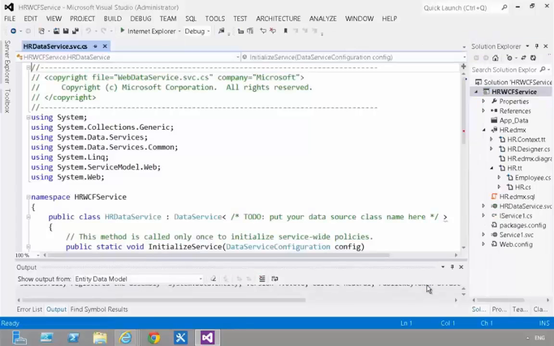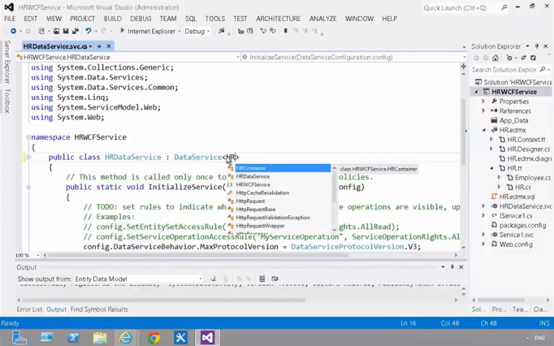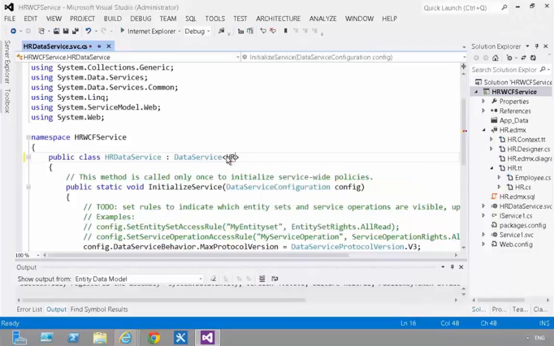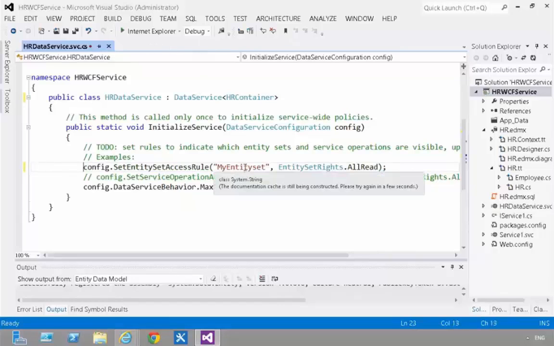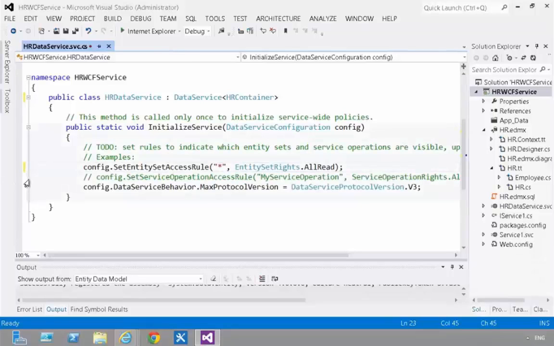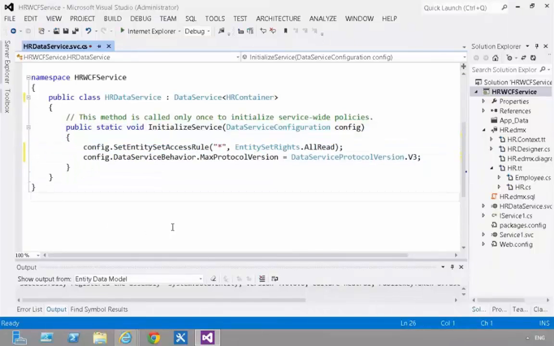Click Add, brings up the code template, and I need to replace the type that's between the angle brackets. This is a generic type. If I type in HR, it should give me all the available types, and I'm going to make this a data service of HR container. Uncomment the set entity set access rule. Change my entity set to an asterisk, which means everything. And we could just leave this other comment in, or take it out to keep it as simple as possible. And that should be it.